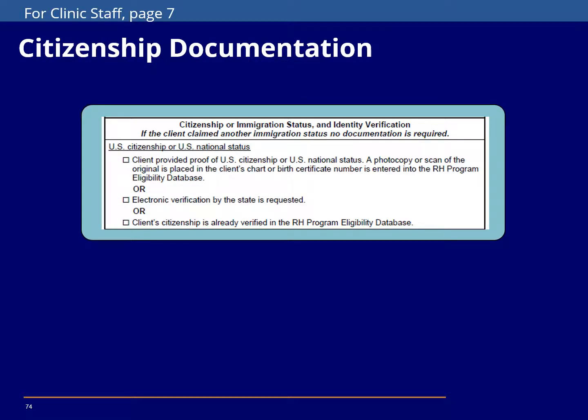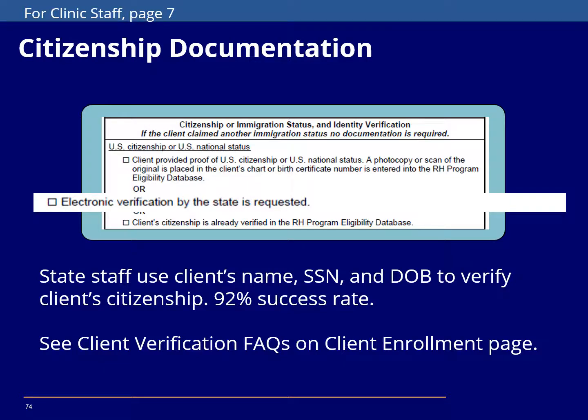The second option is to request an electronic match. The electronic match process uses clients' names, social security number, and date of birth, and it has a 92% success rate. This is especially helpful for clients who do not have access to their citizenship documentation. For more information on the electronic match, see our client verification FAQs on our client enrollment webpage.